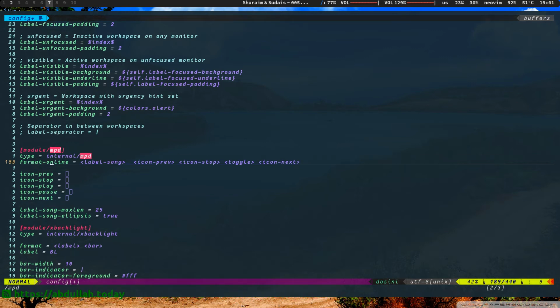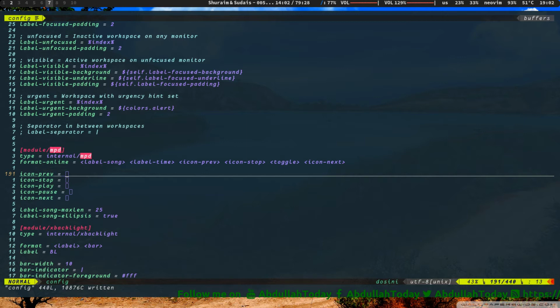So format online, label song, and there should be label time. Icon, previous icon, stop, toggle, and icon next. Oh yes, okay. You can see there are no icons here, so I am going to use them. Now you can see it has been changed, but the pre-configured icons are not showing.